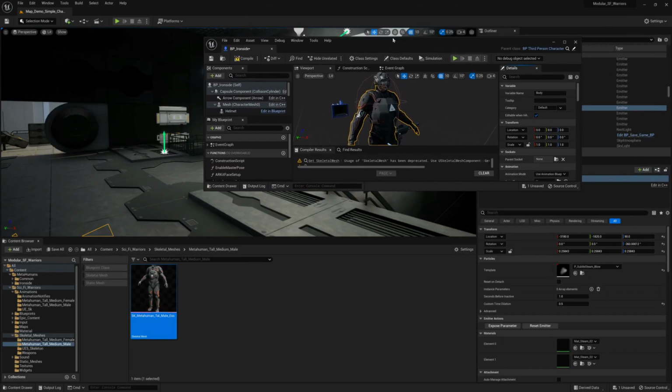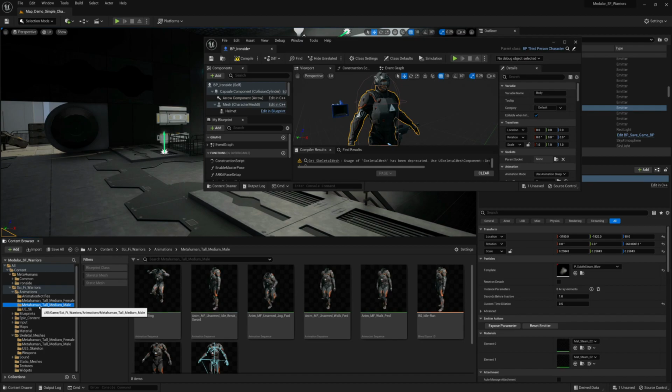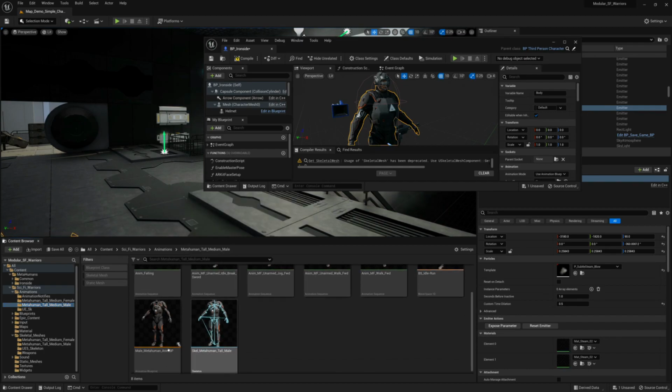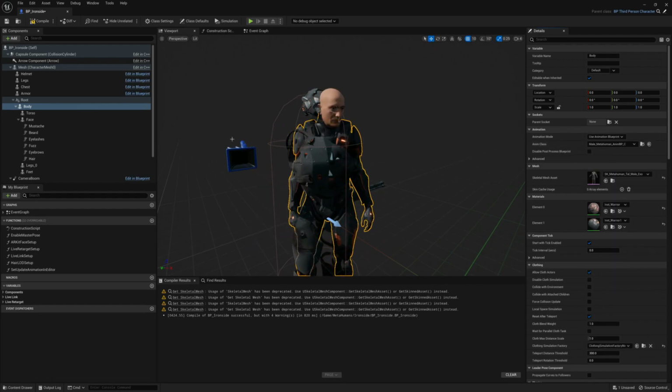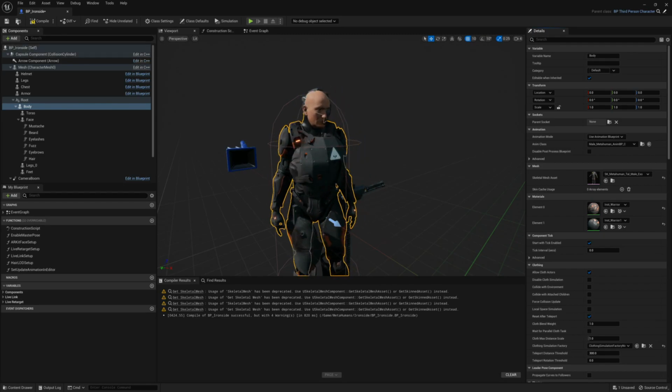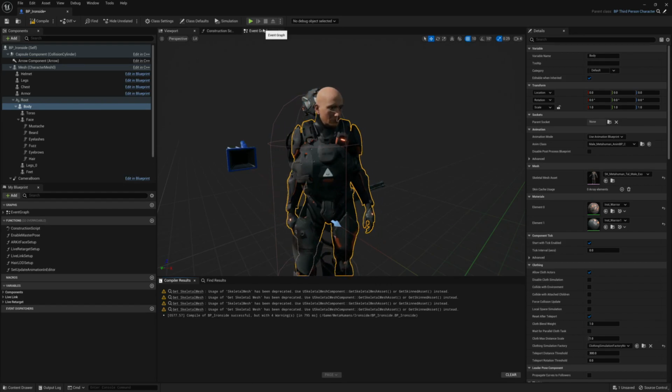And then the next thing that we want to do is add an animation blueprint that's made specifically for metahumans. In order to get to that, you can go to Animations, Metahuman, Male, and find the Metahuman animation blueprint, and we can add that. Now we've got the animation blueprint working with the metahumans. It's exactly the same as the third person character's animation blueprint.